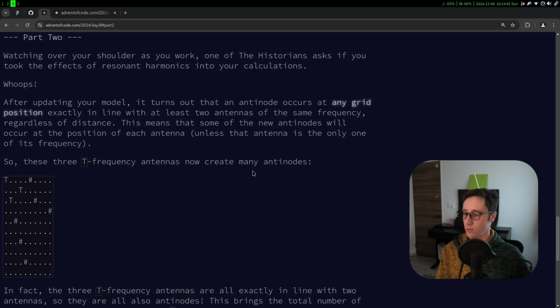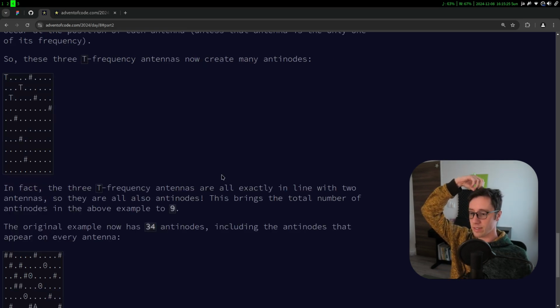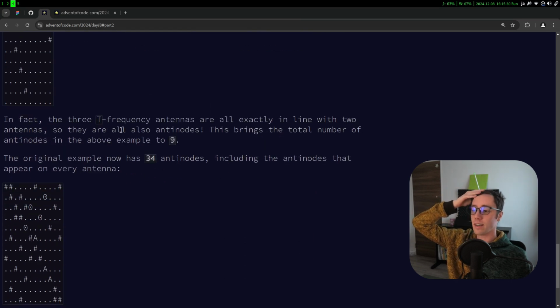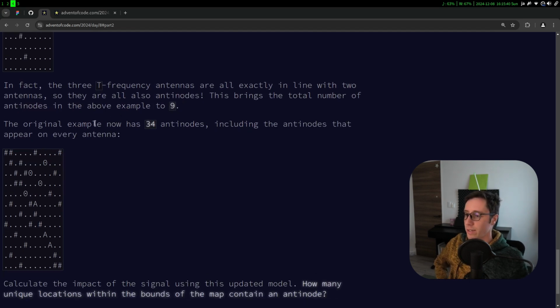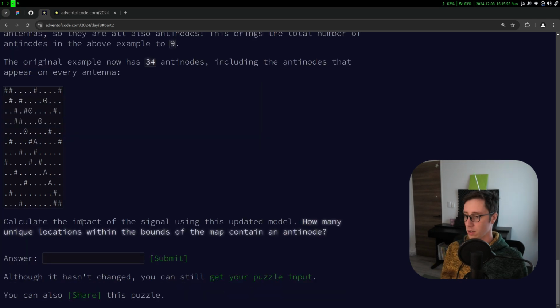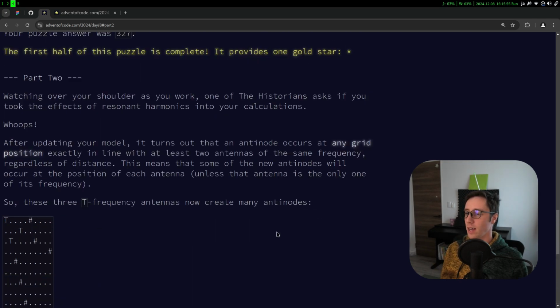So these 3 T frequency antennas now create many anti-nodes. In fact, the 3 T frequency antennas are all exactly in line with 2 antennas, so they are all also anti-nodes. This brings the total number of anti-nodes in the above example to 9. The original example now has 34 anti-nodes, including the anti-nodes that appear on every antenna. Calculate the impact of the signals using this updated model. How many unique locations? Okay, I don't think this is too bad.